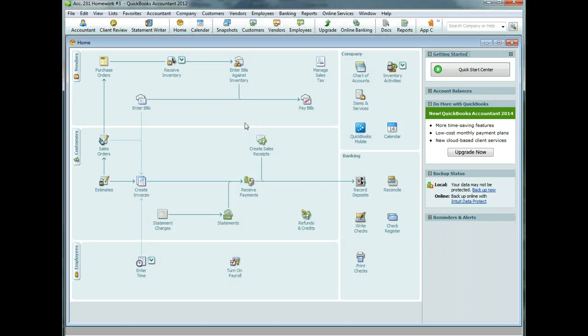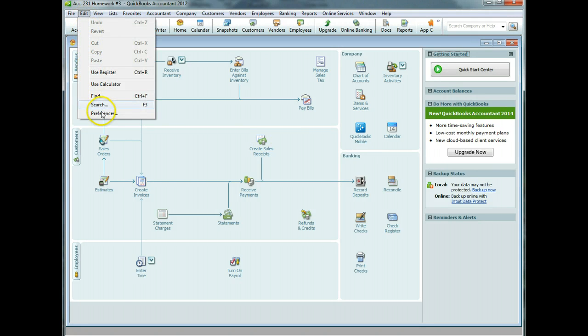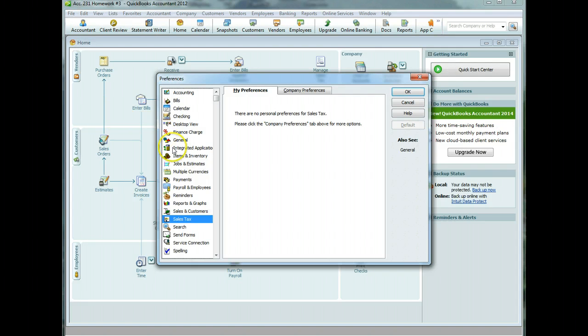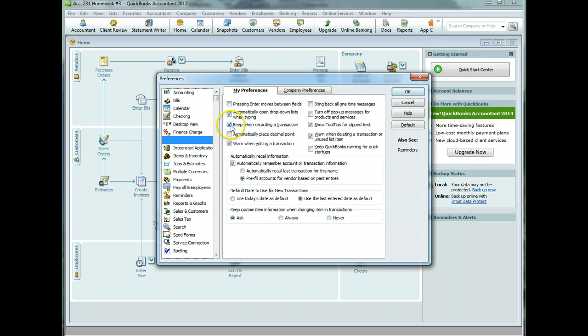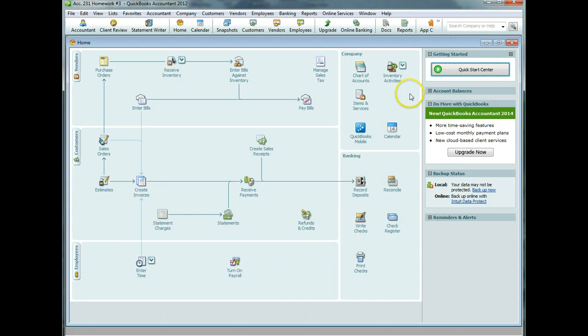Okay, that beep is going to annoy people in the testing center, so let's get rid of it. I'd go Edit, Preferences, and then we go to General. And we unclick the beep when recording. So even though it's a happy little noise, if you get 100 of you all doing it at the same time, it'll sound like a video arcade.